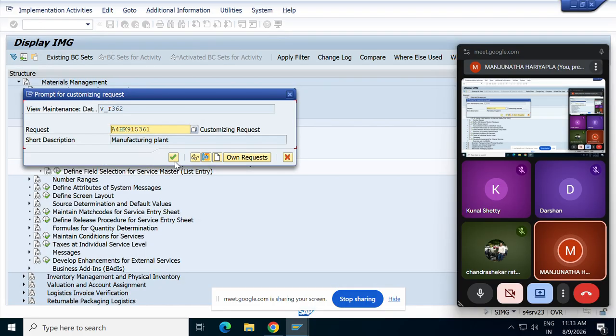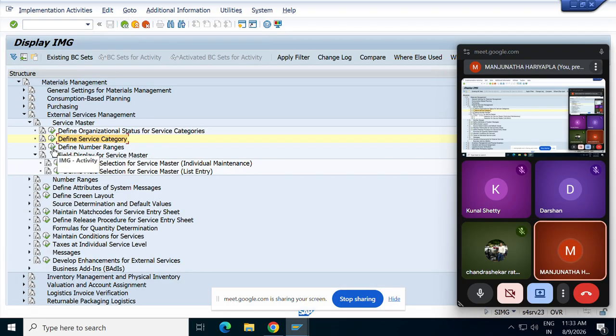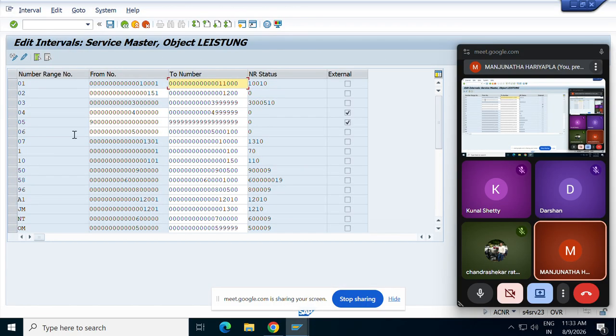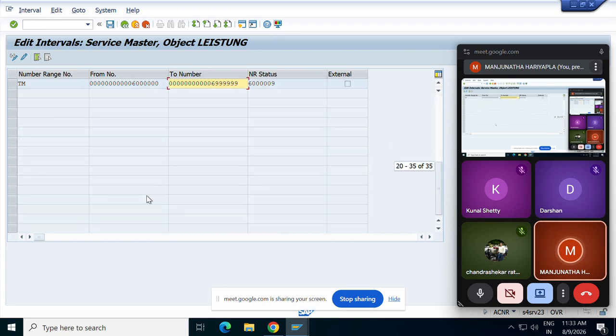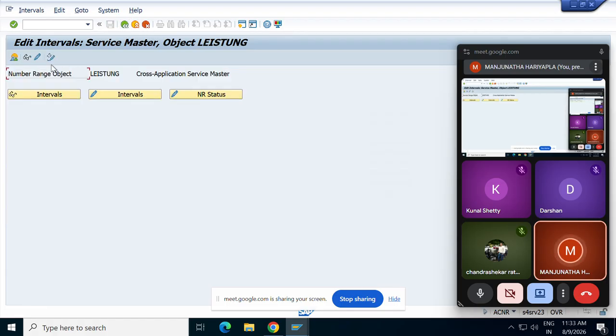What type of category is it? This is an AMC service. What type of service? This is the way of defining the service category scenario, and also the number range. We already told you how we deal with the number range. There are n number of number ranges; in real time, we will not get this many. So based on the category, we need to assign.